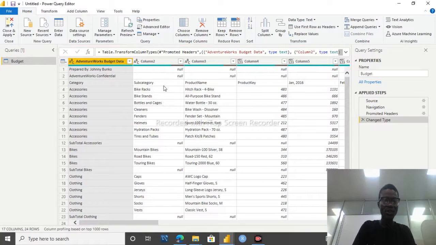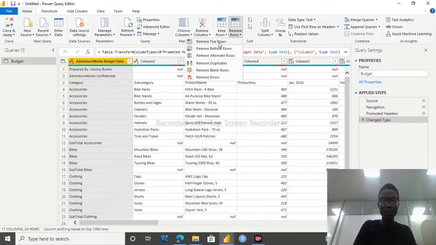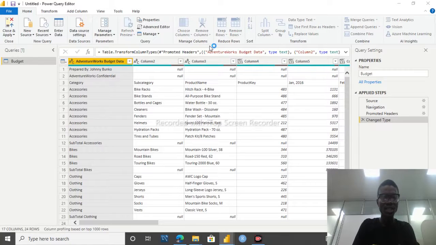So the first thing I really want to take away in this data is these first two rows, these descriptions. I really do not want them. Prepared by, I don't need that information. Adventure Confidential, I don't need that information. These spaces where I have are actually empty spaces having null. So I need to take them away. All I do is on my home ribbon, I'll be seeing remove rows. Click on remove top rows. Then it will ask me how many top rows I want to remove.